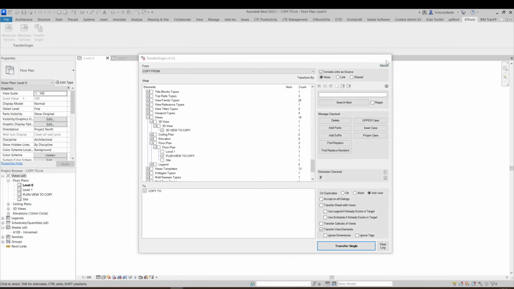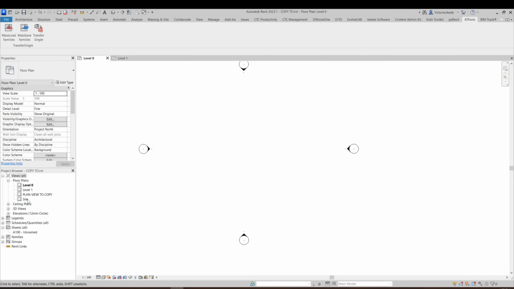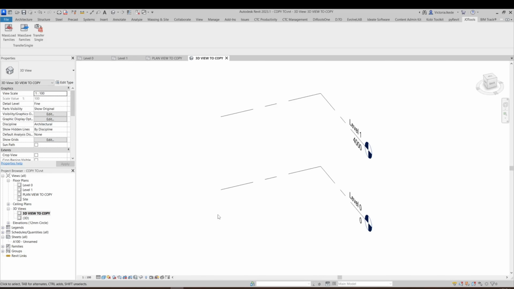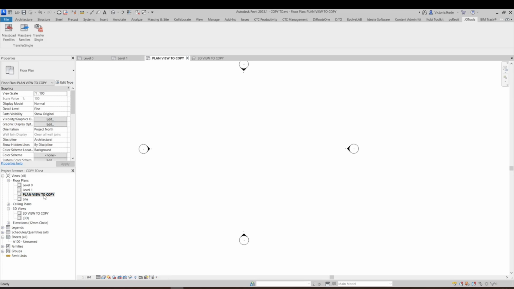And now if I close and go to my project, I'm in my Copy To project now, not the Copy From. Here is the plan view that I copied, and here is the 3D view that I copied. Like I said, because there is nothing in these views, there is no difference. But you could try this on your own, and you'd see that it would retain all of your crop regions and all of your view settings, and everything is basically as it was.